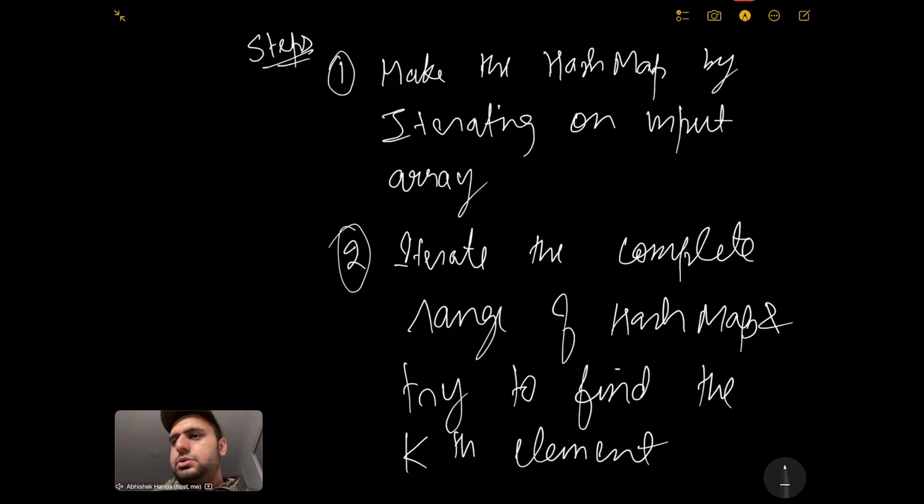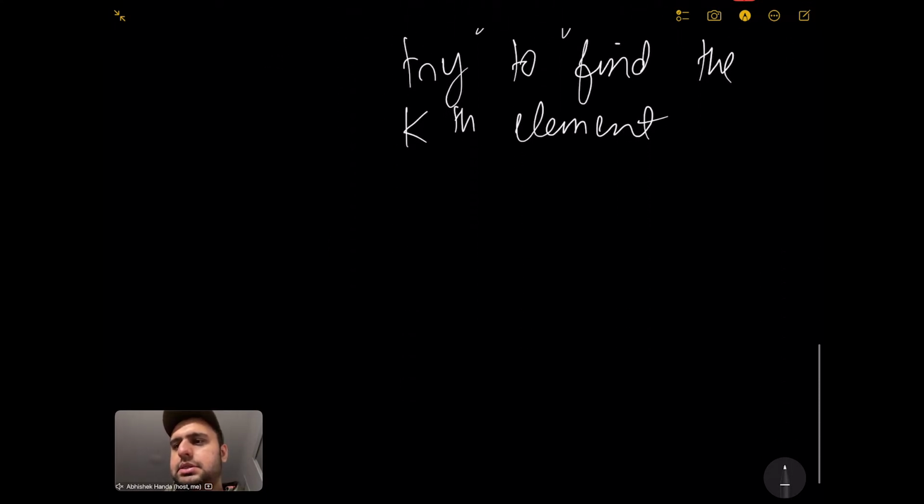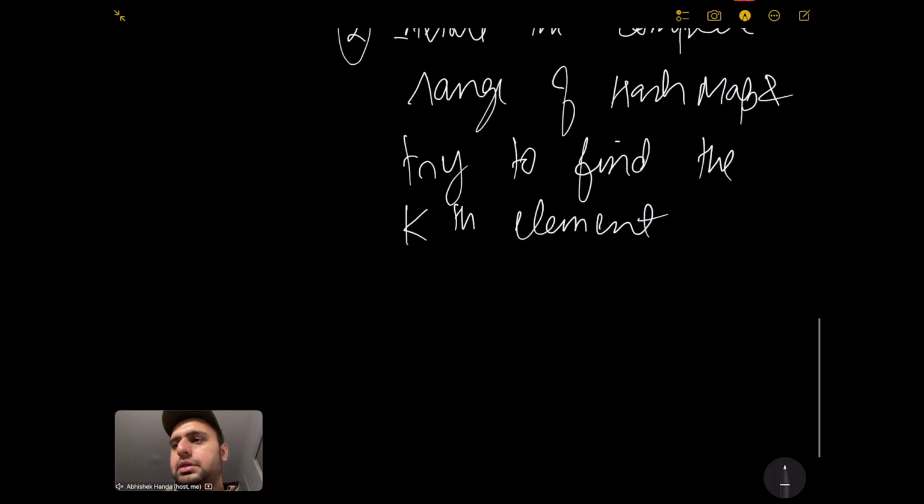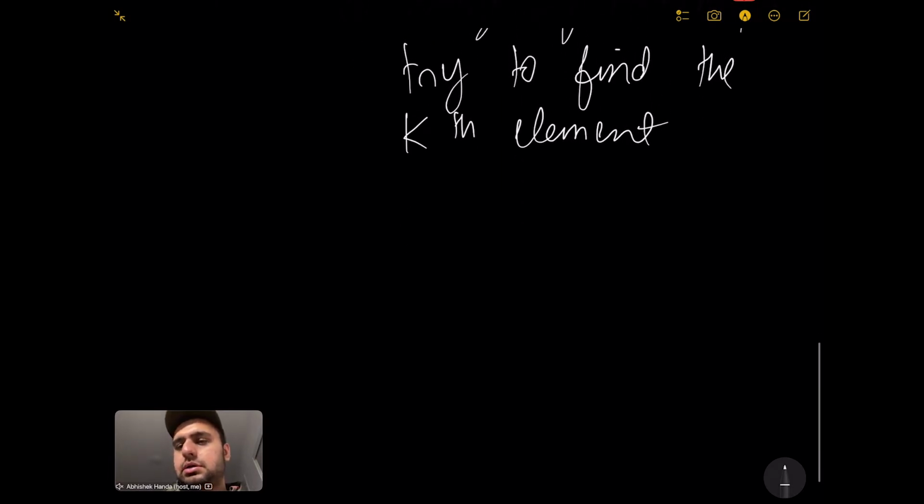What is going to be the time complexity of this algorithm? Let's think about that. Let's say the range which the elements can take is from negative k to positive k. So I need to at least make a hash map of size 2k.